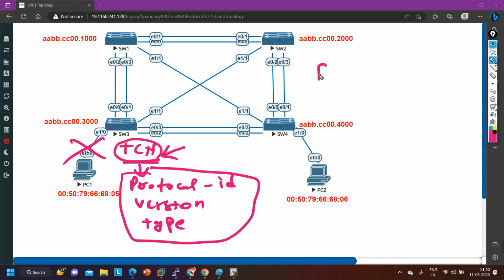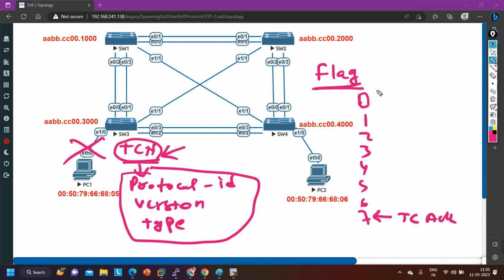Guys, in the BPDU we had discussed there was one field called flag field. Yes or no? Flag is an 8 bits value. It will start from 0, 1, 2, 3, 4, 5, 6, 7. These are the flags in the BPDU. Done. And 7th bit is your TC ACK bit. This is TC ACK bit. And this one, first bit is your TC bit. Topology change bit in the flag, and these all are unused.